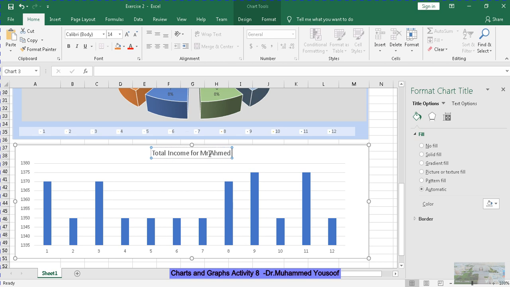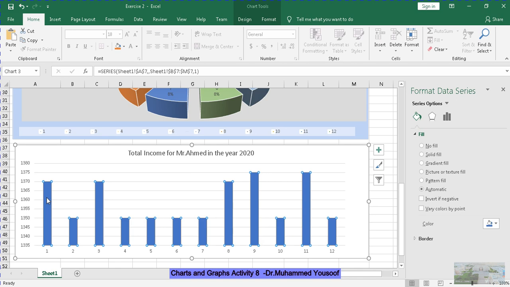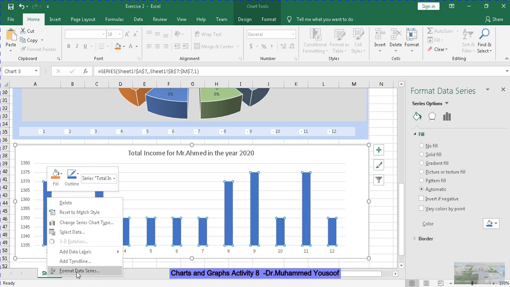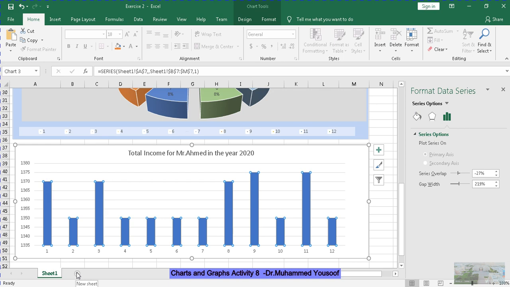Ahmed in the year 2020. That's it. So I change the chart title. Is that clear? Now you see here, I am going to choose this format. Now I right click, format data series.